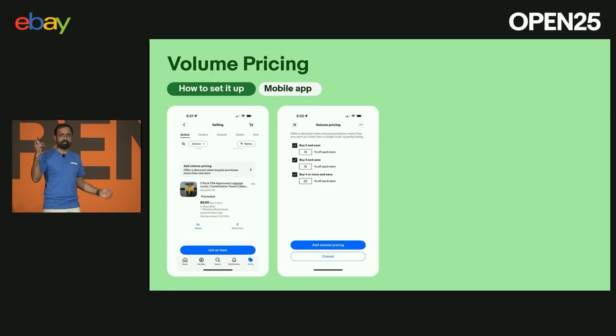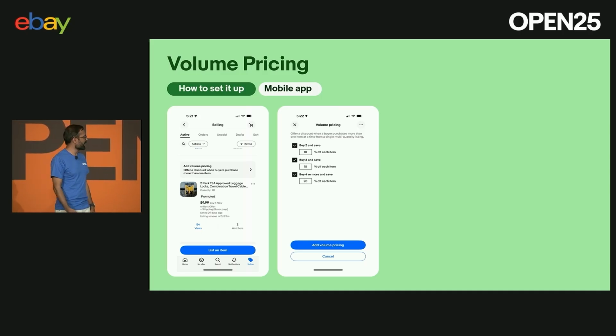And this is also available on the mobile app. Very similar to sale event. You go onto the active listings tab. There's a banner that says, you have a multi-quantity listing. You should think about adding volume pricing.